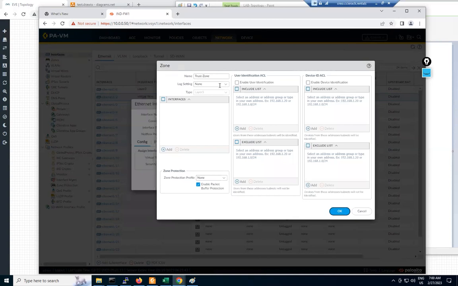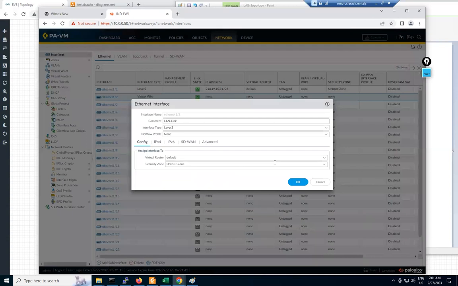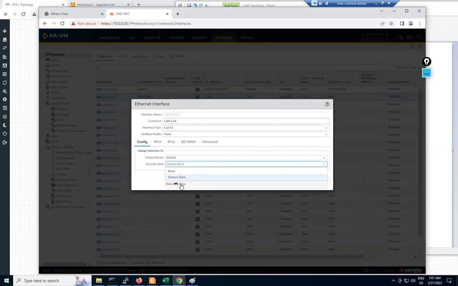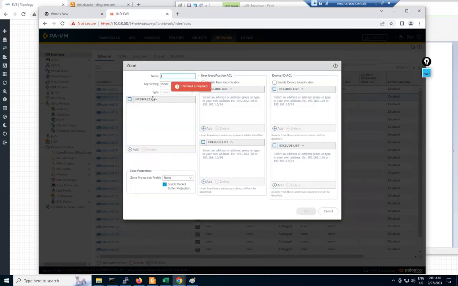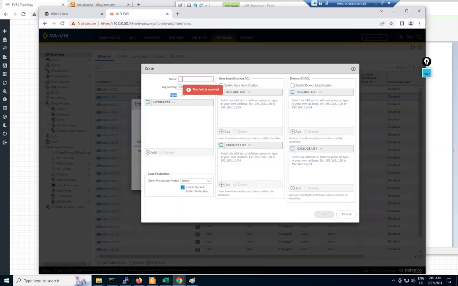Yeah, sure, definitely. So guys, you can see here, this time I'm trying to configure the interface directly from here. Sorry, the zone from here. I'm not getting the option to select which type of zone I want to configure, because I am going to configure this interface for layer 3. Trust zone.